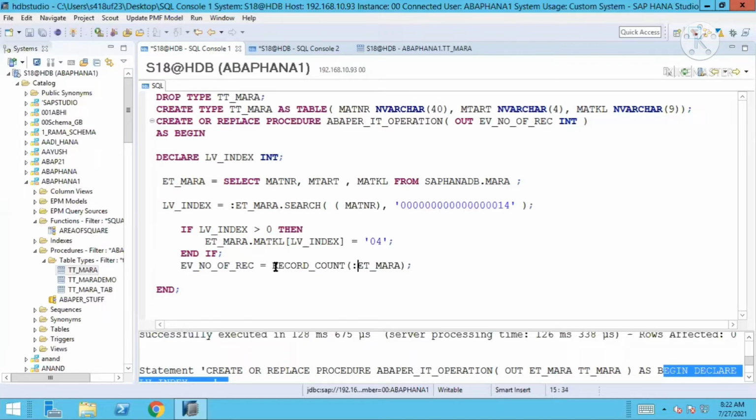So on the right hand side, if you are using some variable, put a colon before it. On the left hand side don't use it, otherwise it will start giving you the error. So in the assignee variable you don't have to put it; in the assignment variable you just have to put the colon. Okay, now EV_NUMBER_OF_RECORDS will give you the number of records.